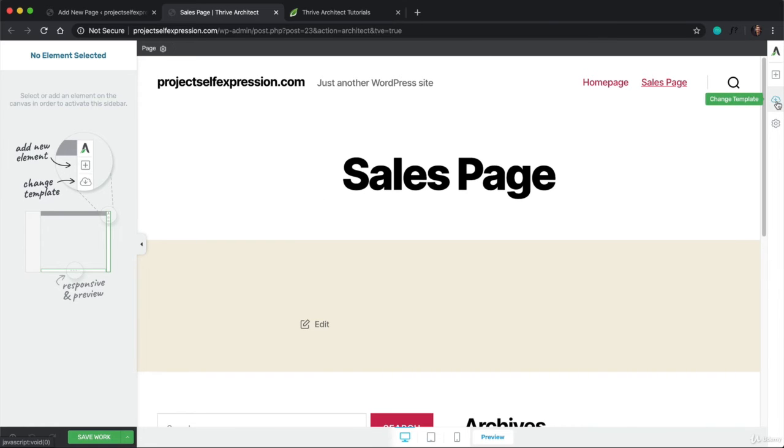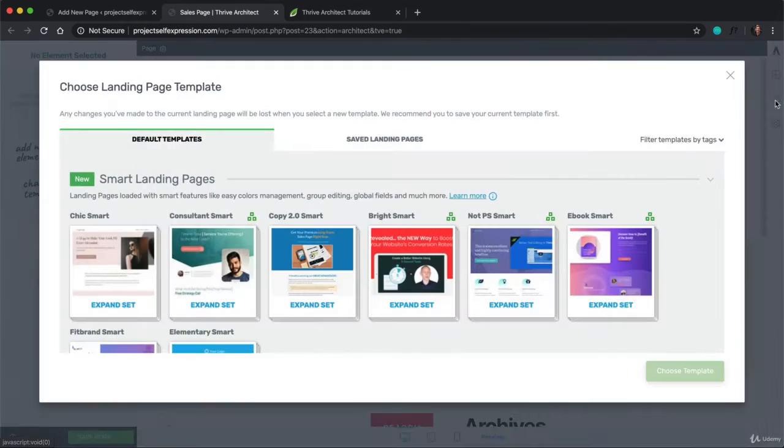And to do that, we click on the cloud icon in the top right-hand corner, which is Change Template, and then we're going to choose the template that we want to use. Now, one feature that Thrive Architect recently released that makes it incredibly easy to build sales pages super quickly is something called page blocks. And page blocks are pre-made sets where you can just add a piece to your landing page just like a piece of a puzzle. And if that doesn't quite make sense, don't worry, I'll show you in a second what it looks like.